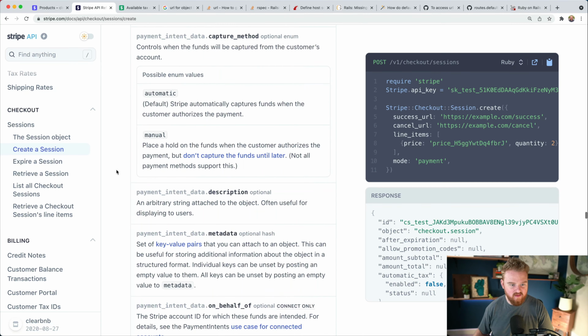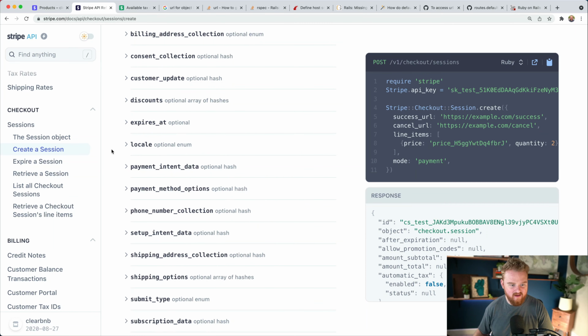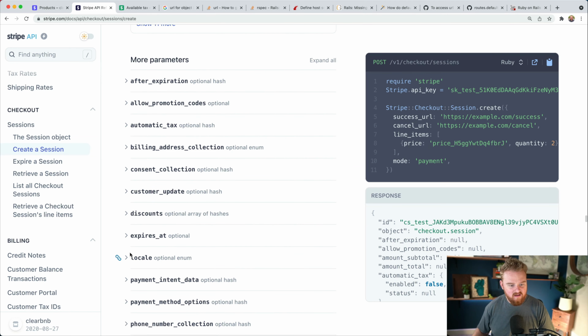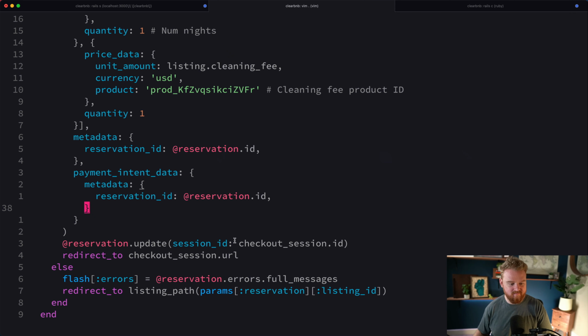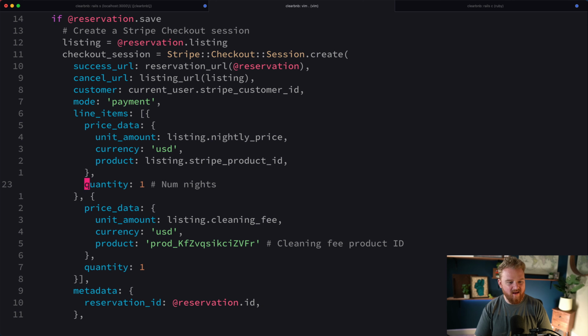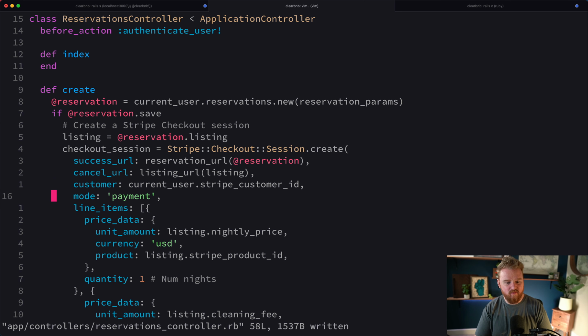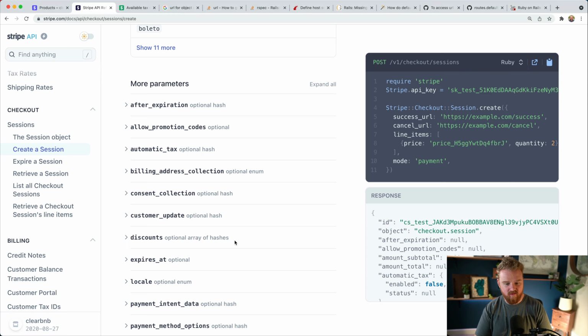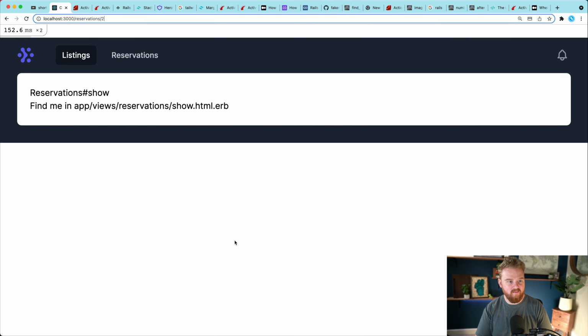Okay, let's just look through these and see if there's anything else that we might find useful here. Discounts, expires at. If we wanted to create some tool that was like, if you don't finish checking out by a certain time, then we expire your checkout session. But whatever. Okay, so this feels pretty good so far, I think. Let's go through it one more time.